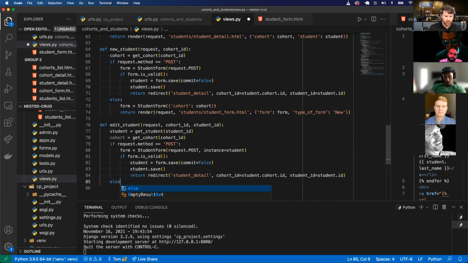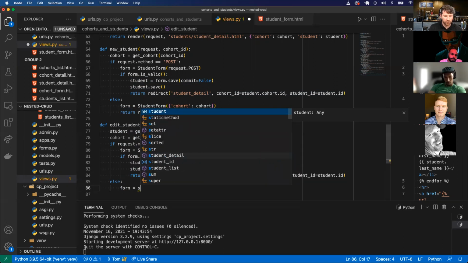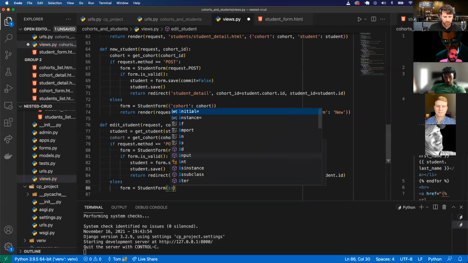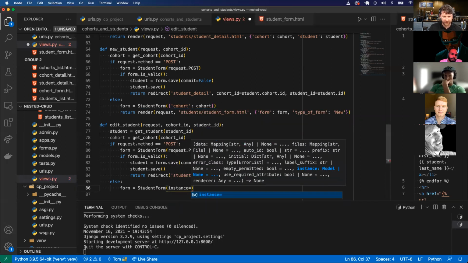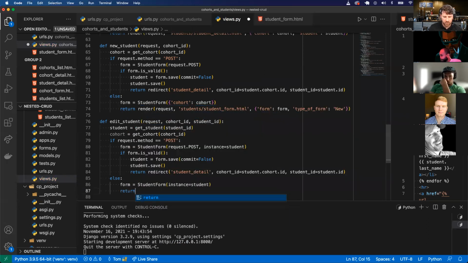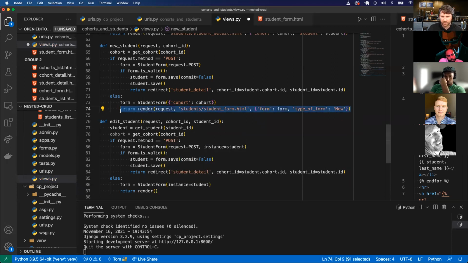Else, form equals student form. And in here, I'm going to pass in the instance. So the form is already filled out. And I'm going to return render. Same thing right here, with the student form, I'm returning render request student form, passing in that form instance. And instead of new, it's going to be edit.